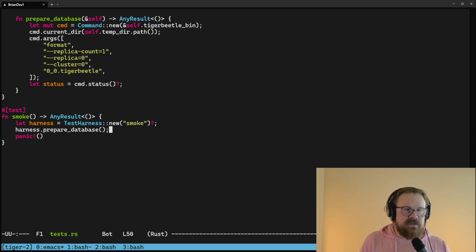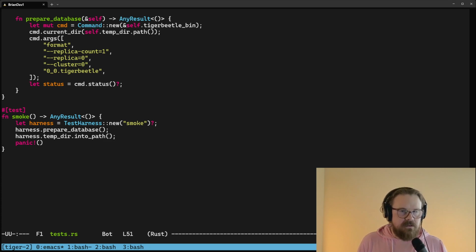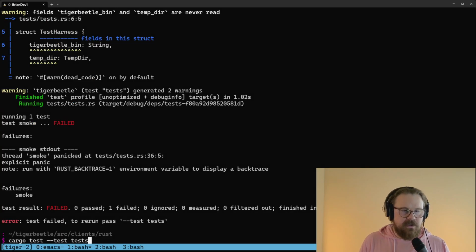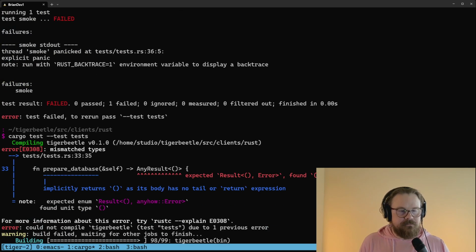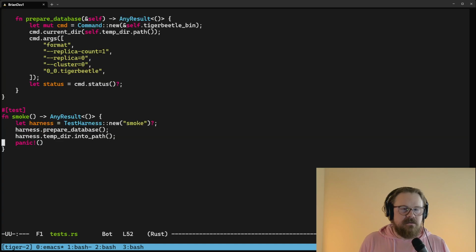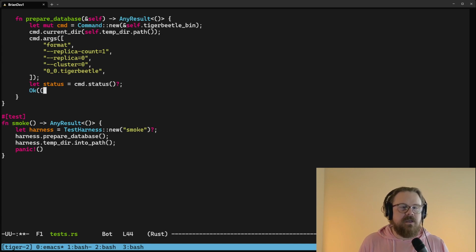So in our test, we can say harness.tempdir.into_path. It's kind of an awkward way to accomplish that because it doesn't really directly read like what we are attempting to do, but let's try it. Okay, so got a little more to do in the prepare database. This returns a result type. So we've got to put an OK down here.